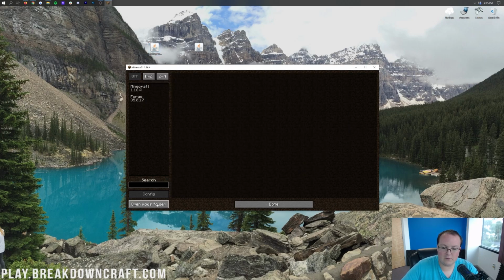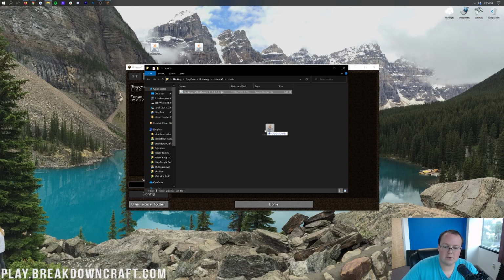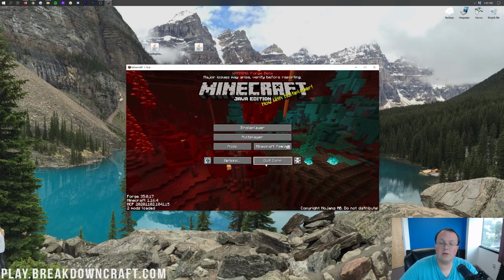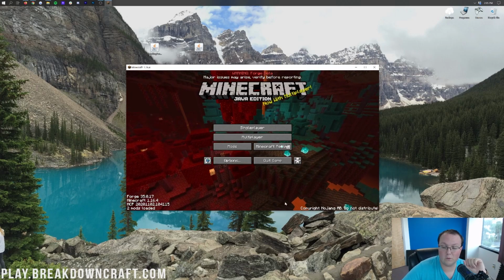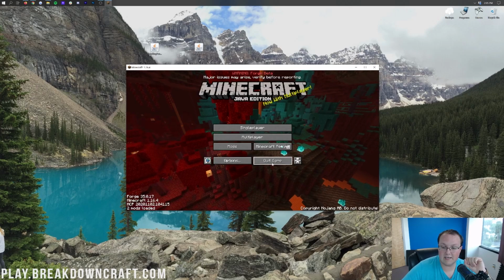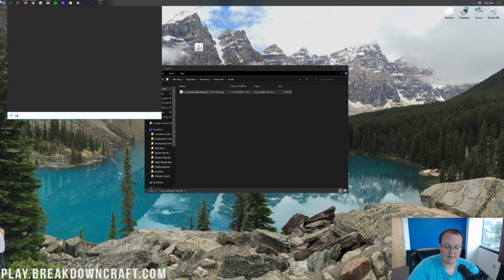Again, open the Mods folder in the bottom left, and then drag and drop Cooking for Blockheads into this Mods folder. Now, once you've done that, you can click Done. You're never going to be able to find the Cooking for Blockheads mod. It's not going to be here until you restart Minecraft with Forge. So let's go ahead and make sure we click Done here. Quit game. And then we want to open up the Minecraft launcher again.